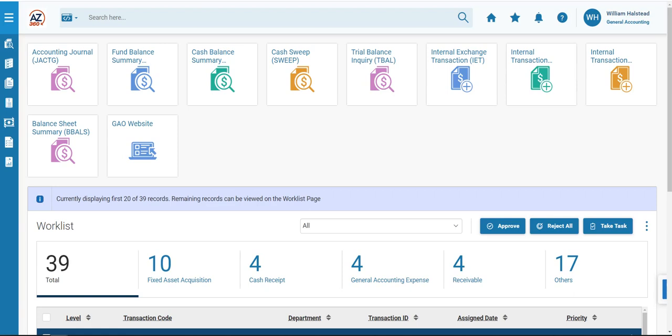Hello and welcome to reviewing cash balance fund information on the cash balance summary or CBALSQ table in AZ360. We will be demonstrating this process in one of our test environments, and the screen has been zoomed in for optimal viewing. In our test scenario, an agency wants to see which transactions make up the current cash balance for a fund.